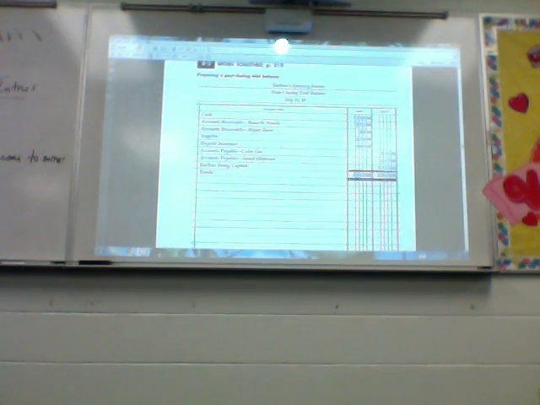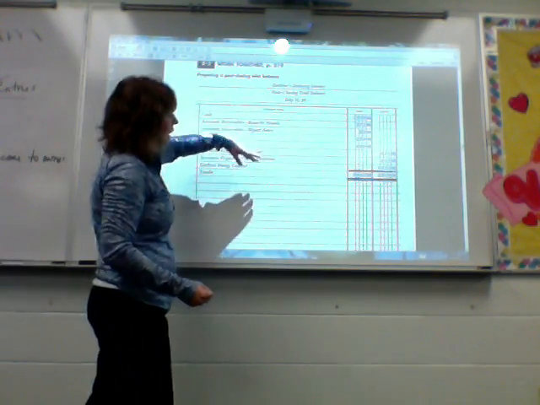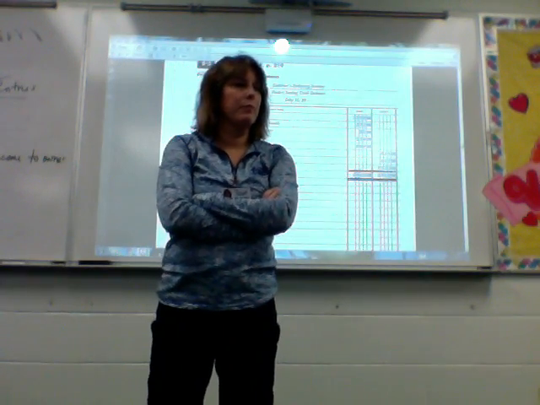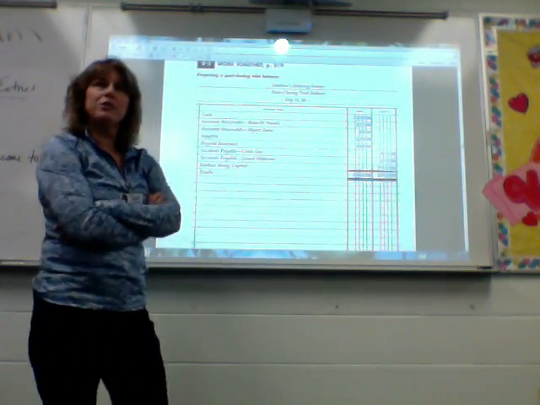Other questions? Post-closing trial balance. A lot of times all we do is copy from one spot to another, right? We're copying the totals of my ledger into this very nice form. I show that it's equal. We're in good shape. Other questions?